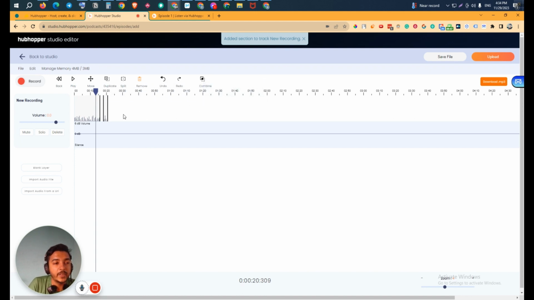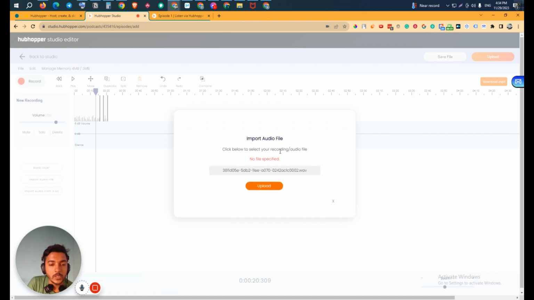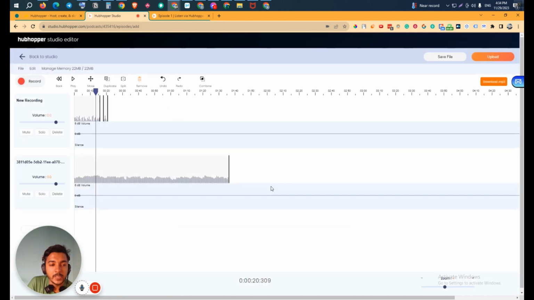You can combine different music here or different audios here. See, they have blank layer. You can import audio file. As you can see, if I just try to import something, let's say I'll choose a file. As you can see, guys, I have chosen this file, and if I just click here on this upload, it will be uploaded. Now your pre-recorded audios you can also edit here on this Hubhopper Studio editor actually.